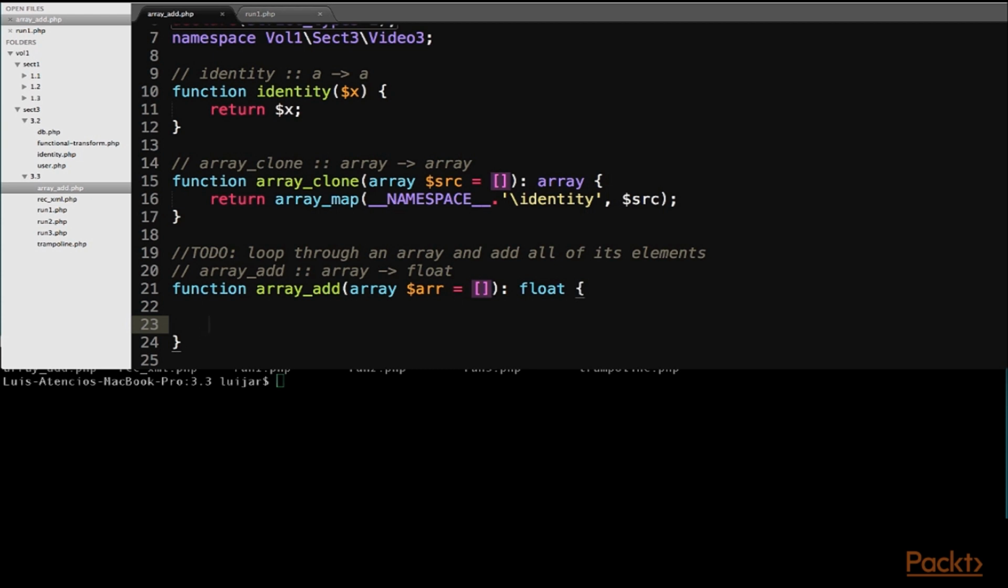We don't want to be changing state all the time, and certainly loops and global counters are out of the question. So we're going to use recursion. Our array add function takes any array and it's going to return a float, which is the result of adding all of the elements in the array. And we're going to do this recursively. With recursion, it's always useful to create a facade for your calling code and internally take care of all the iteration logic.